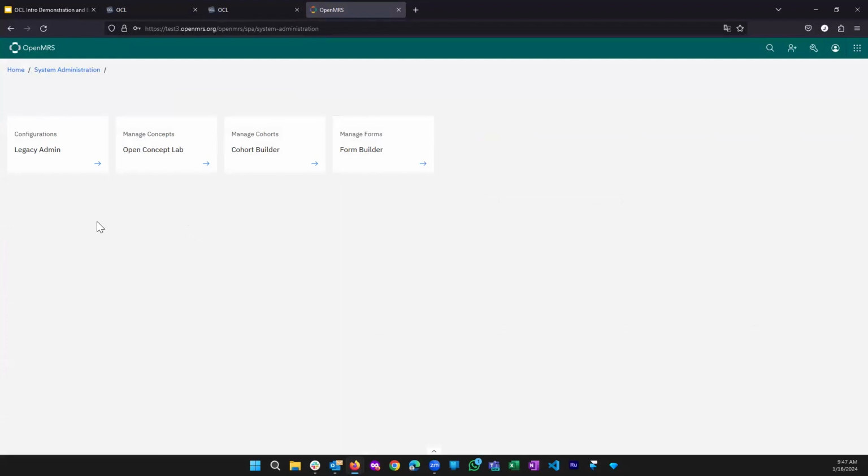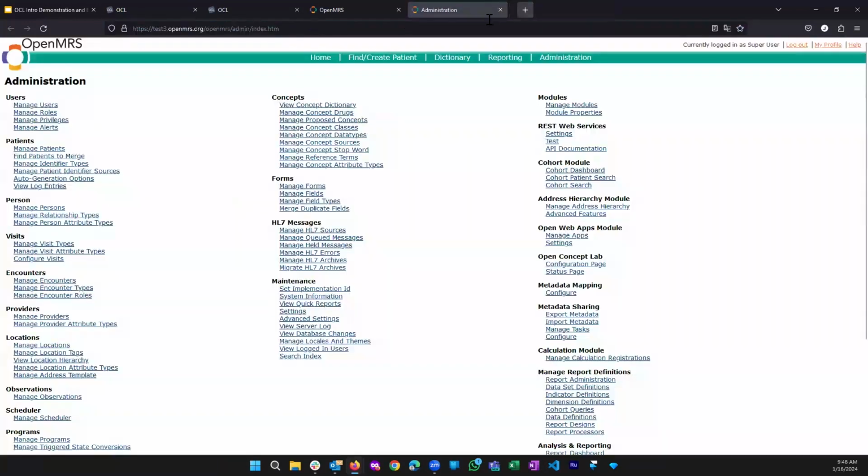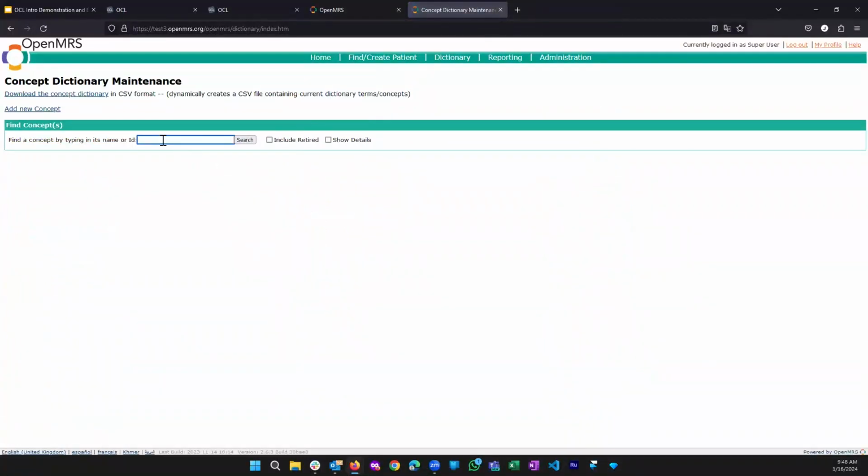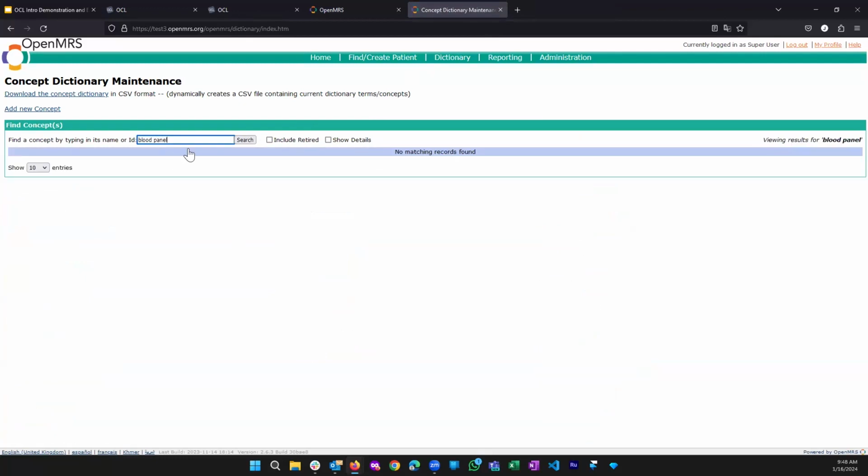Now there's 2 things I'm going to get you to do here, Joe. Can you open in a new tab the legacy admin? Perfect. What you might be familiar with already, can you click on View Concept Dictionary on the top middle there? If you've been using OpenMRS before, you might already be familiar with this workflow. Let's type in one of the concepts that you created in OCL, but we have not yet imported here. Let's just show that it doesn't exist. I think Blood Panel might have been one of them. Okay, great. So it doesn't exist.